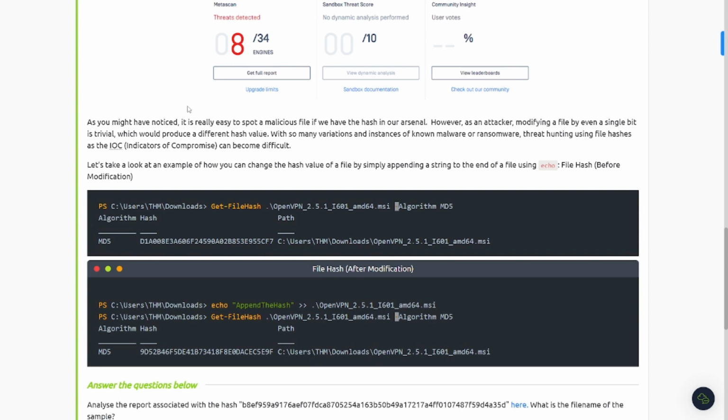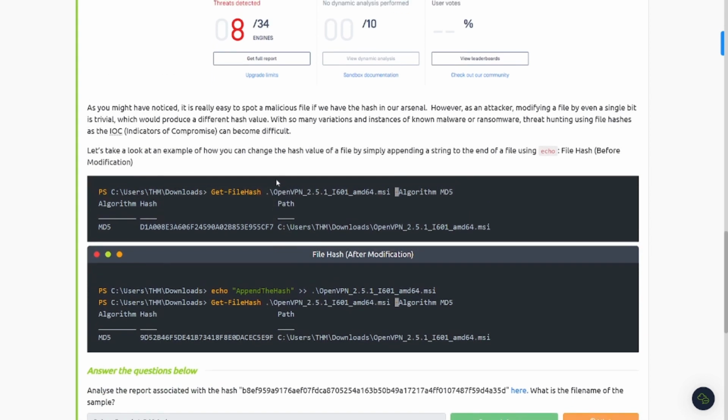Let's take a look at an example of how to change the hash value of a file by simply appending a string to the end of the file using echo. Here is the file hash before the modifications. This particular cmdlet is using PowerShell. Get-FileHash is just getting the MD5 hash of this MSI file. You can see at the bottom the MD5 hash, and then the file path of that particular file in question. Then this is where they use echo to append that string to the file. They ran Get-FileHash again, and you can see that the hash has changed.